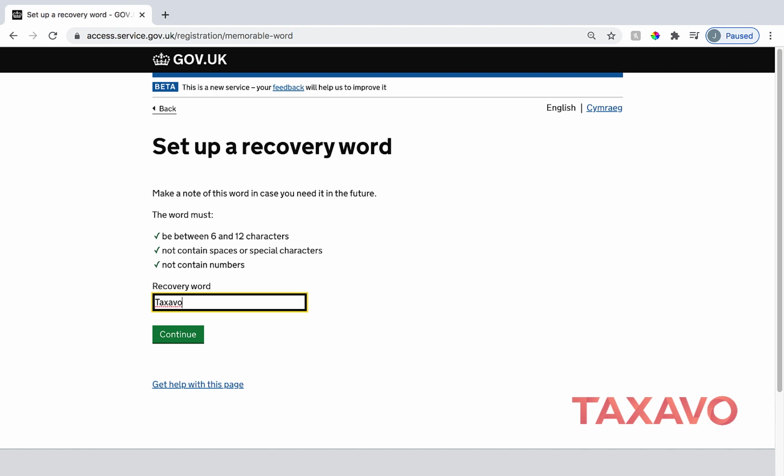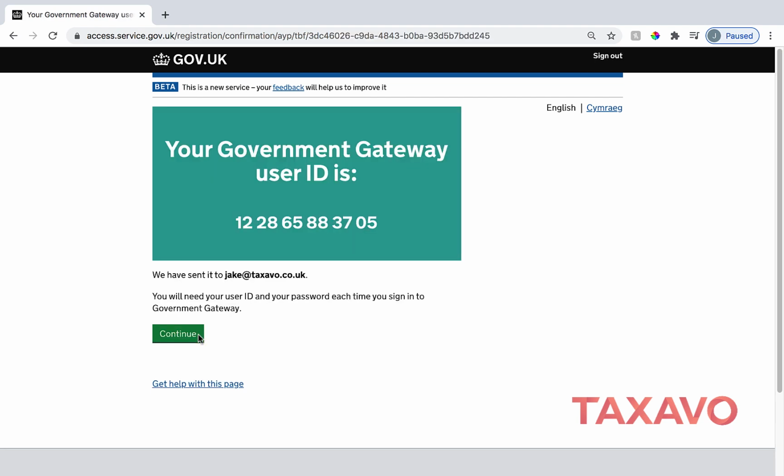Click Continue. You will then be presented with your Government Gateway ID. Make sure you note down this number because it's very important. You will need this number if you want to log back into your Government Gateway account. You'll need to log into your Government Gateway account if you want to complete your self-assessment tax return.